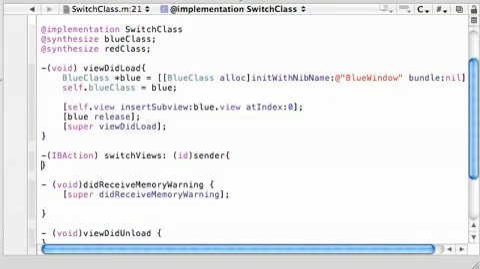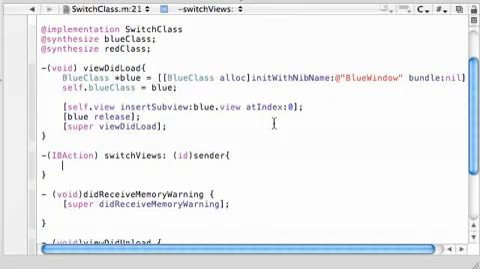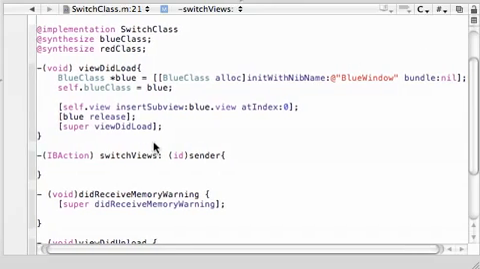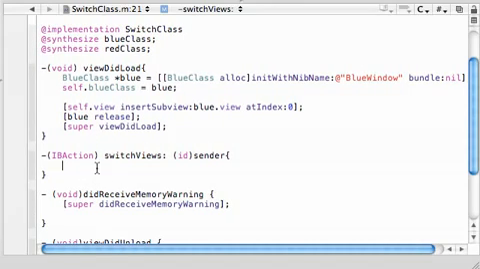So now let's go ahead and build a body for it. In case you guys forgot since the last tutorial, what this method does is it looks at which view is currently being shown, and if it's the red view, it shows the blue view. If it's the blue view, it shows the red view. Simple enough. So the first thing that we need to test is which view is showing.